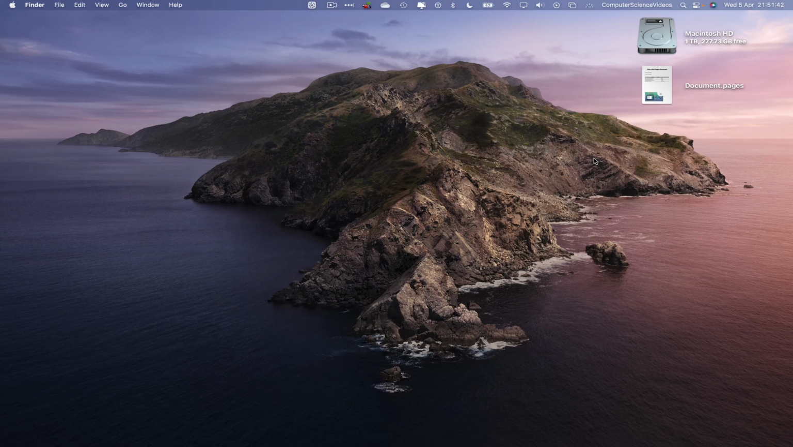So in this tutorial, you need to have access to a Mac computer, have access to the find application, which is built into the Mac computer. We can now start the tutorial.